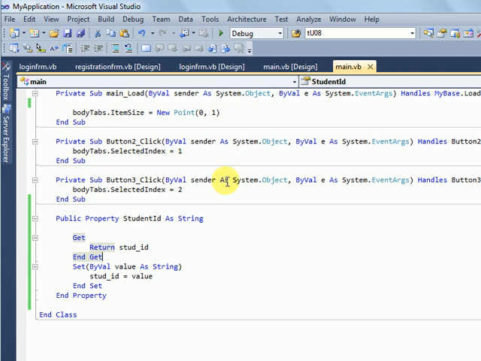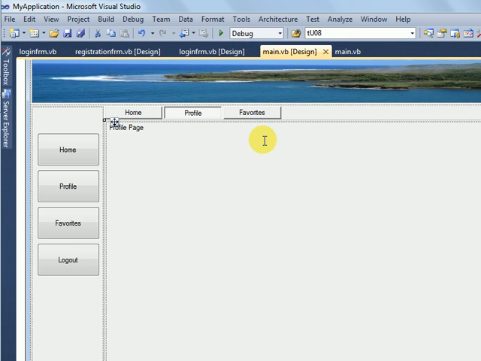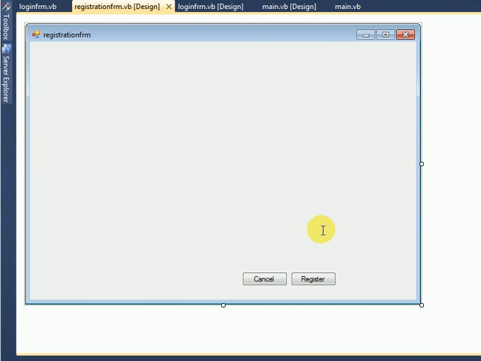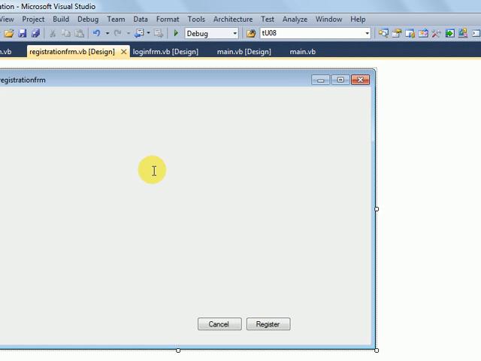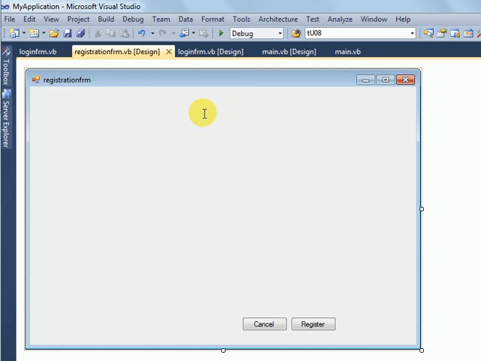Next thing is we want to add the fields, the labels and the text boxes here for the registration form. I want you to do only a little of the coding. With just little coding you get most of the functionality. So we will be using all the automatic features available in .NET.